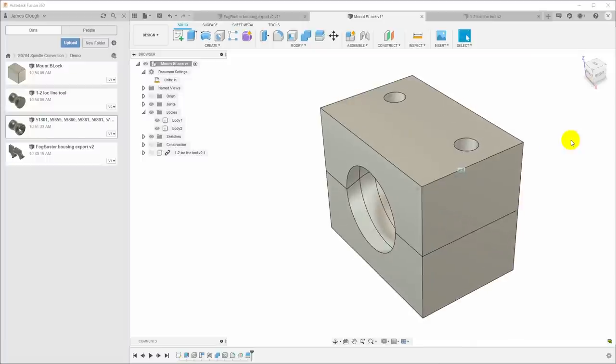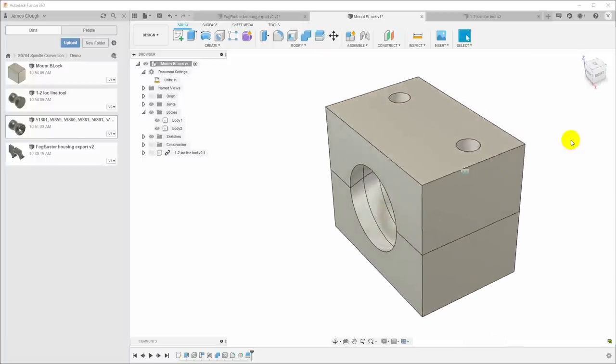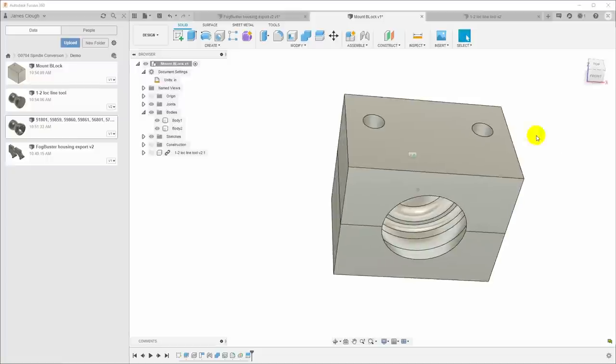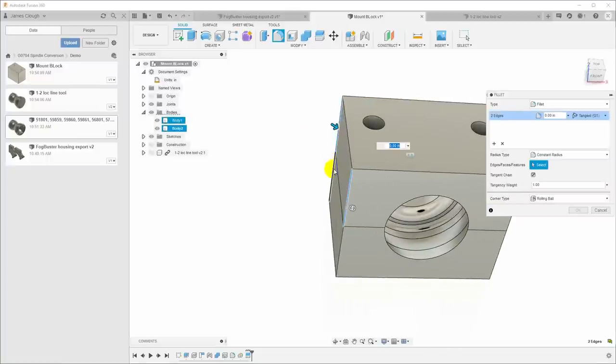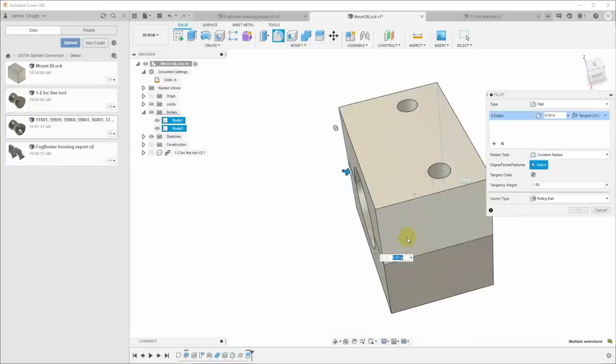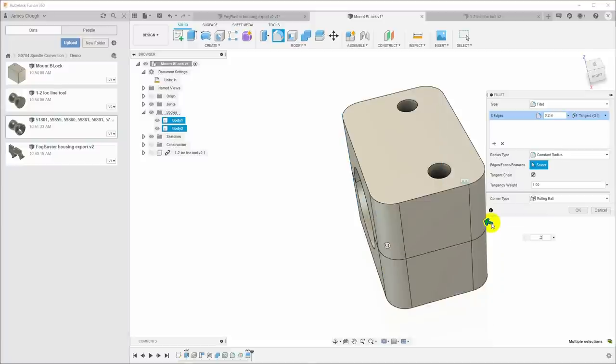So the only thing we have left to do now is I want to put some radii on this thing to make it a little bit nicer. F for fillet. Probably should have done this before I split it. Come around here. Round over those corners nicely.